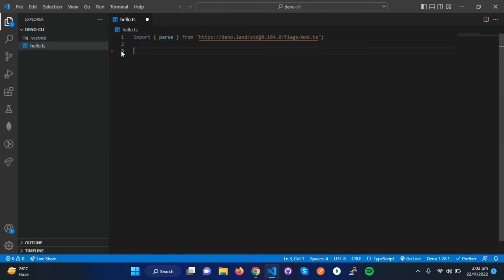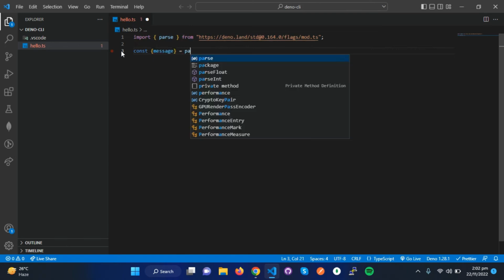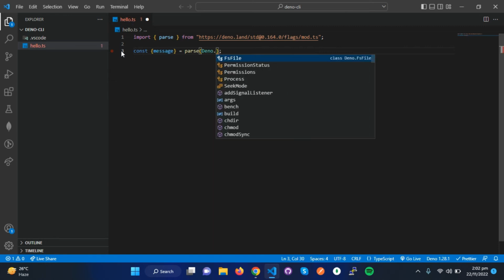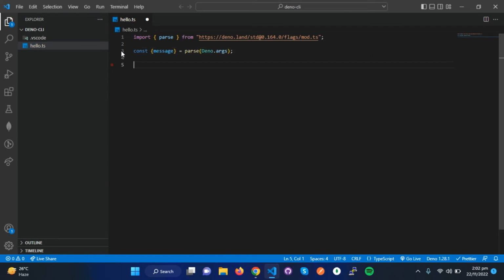And here we want to extract the message from our arguments. Build the parse function, pass the arguments, and then console log the message. Message from our first CLI. Okay, that's the message.